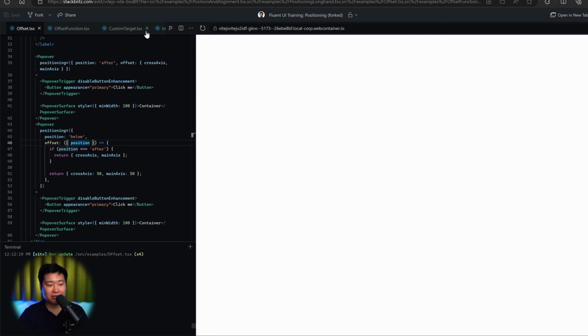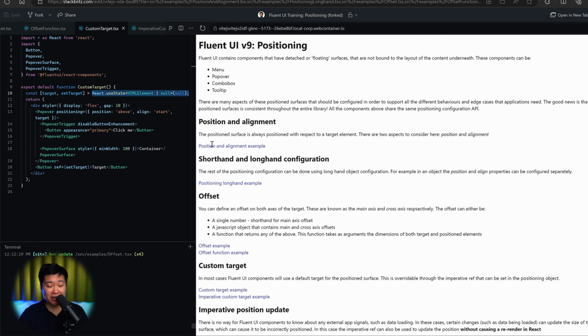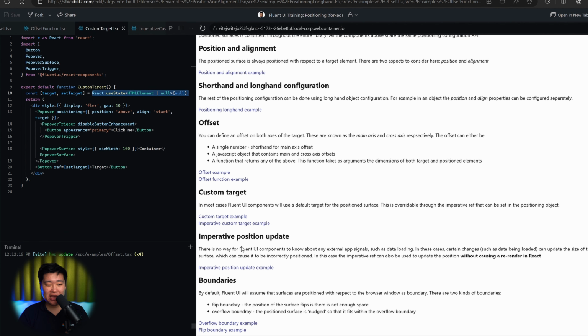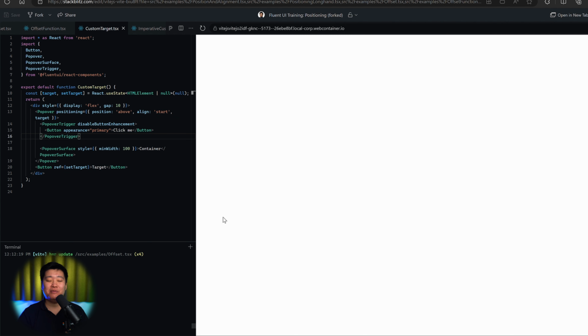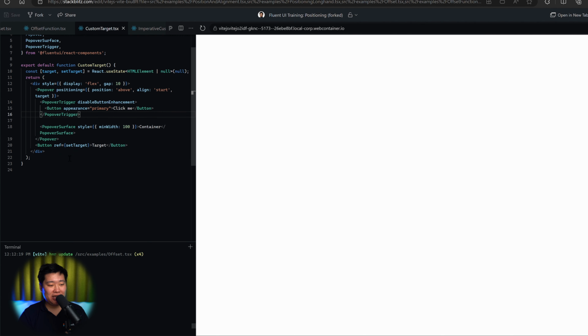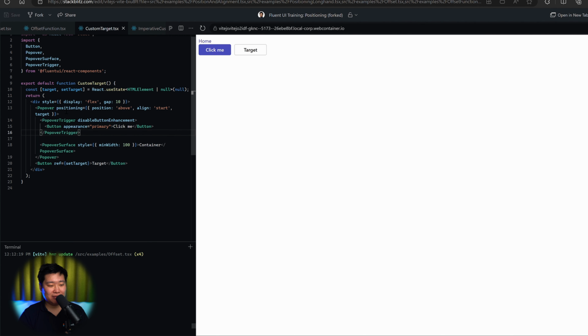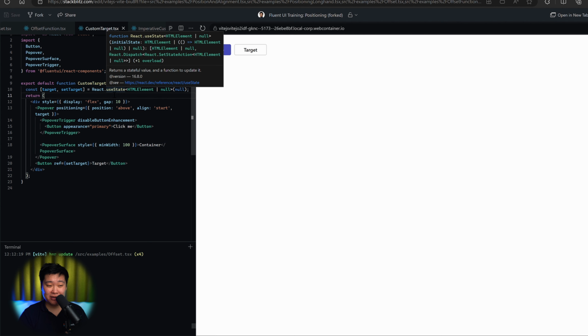So let's look at another customization, which will be the target. In most cases, you'll see, for example, in the popover here, that we have what's called a popover trigger. And by default, the popover will position the popover surface on its trigger. What happens if we don't want that to be the case? So here we have our positioning property. You'll see that there's another property here called the target. And the target in this case is actually an HTML element.